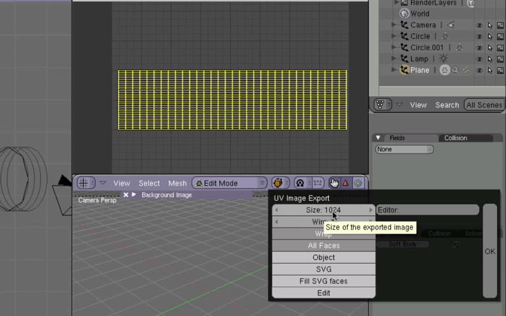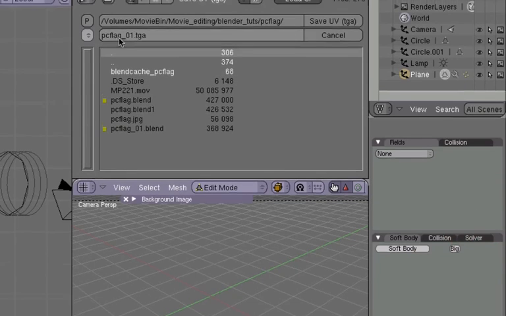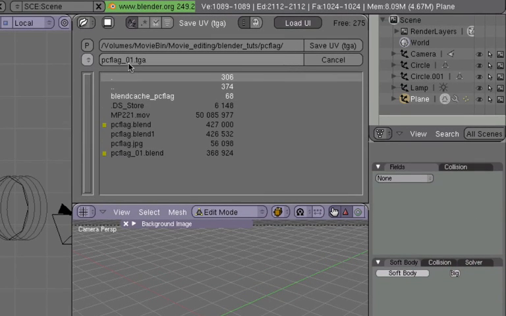There is really no reason to go beyond 1024, so leave it there. Wire, leave it at 1. Wrap, all faces. These are the options that I want selected. I press OK, and this will save a bitmap using the Targa format. So I'm going to call it PC flag underscore 01 TGA. We save it.